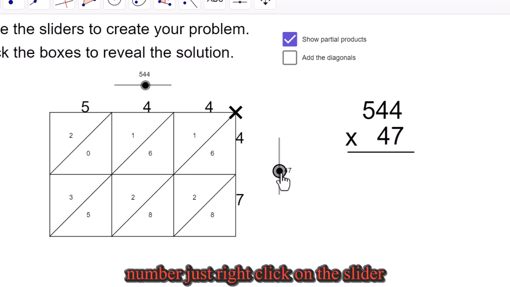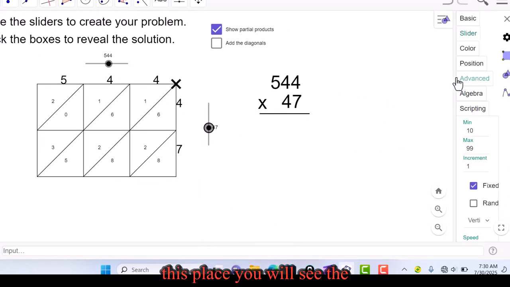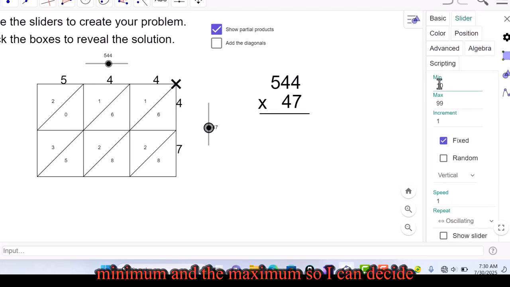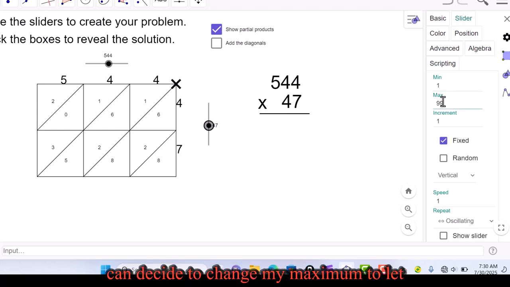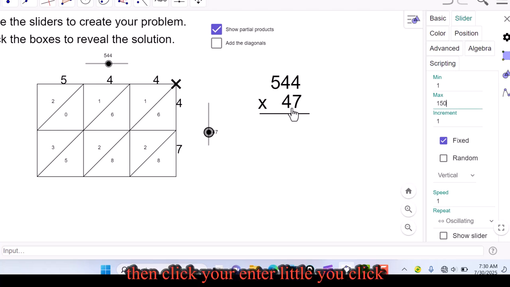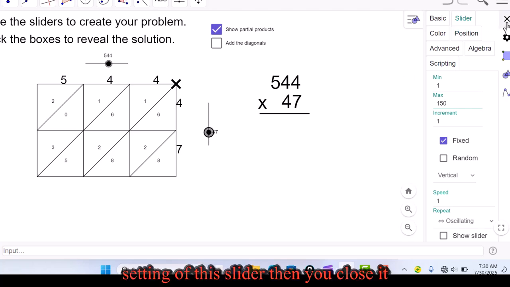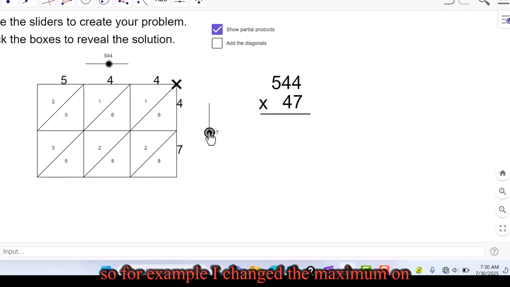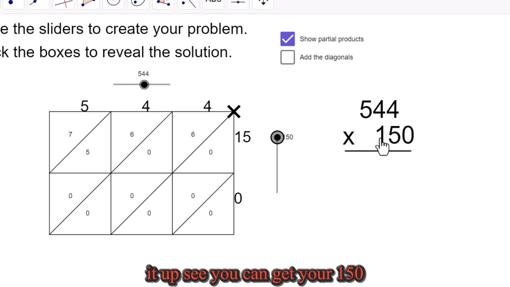For example, if you want to change the number, just right click on the slider, go to settings, then on this place, you will see the minimum and the maximum. So I can decide to change my minimum to 1, for example. I can decide to change my maximum to, let me just say, 150. Then click enter. Immediately you click enter, it will change the setting of this slider. Then you close it. So now I changed the maximum on this slider to be 150. When you slide it up, see, you can get your 150. So you can actually do 150 in your multiplication.